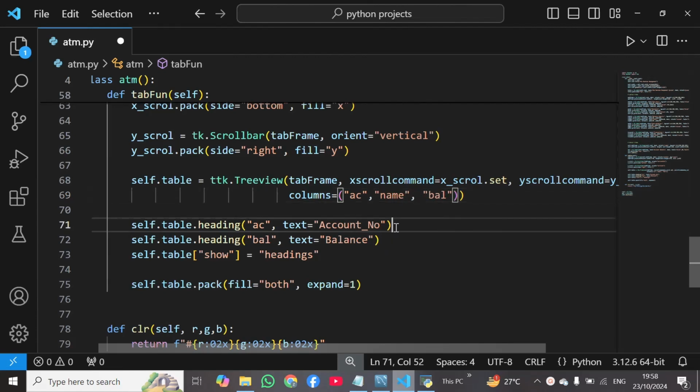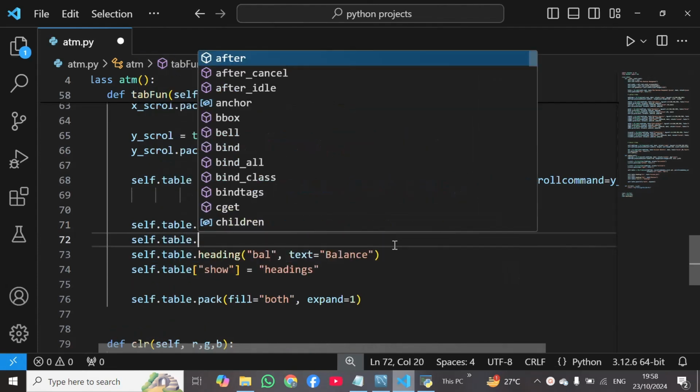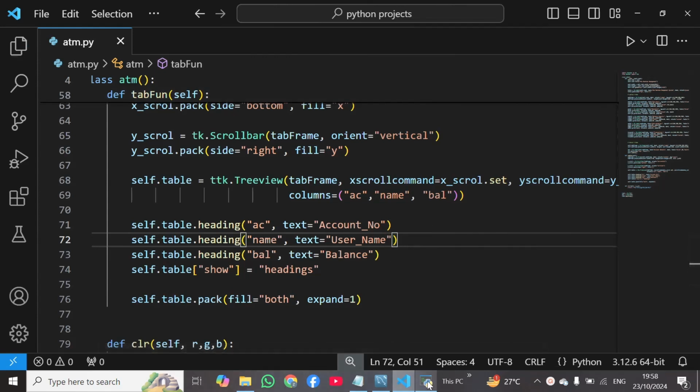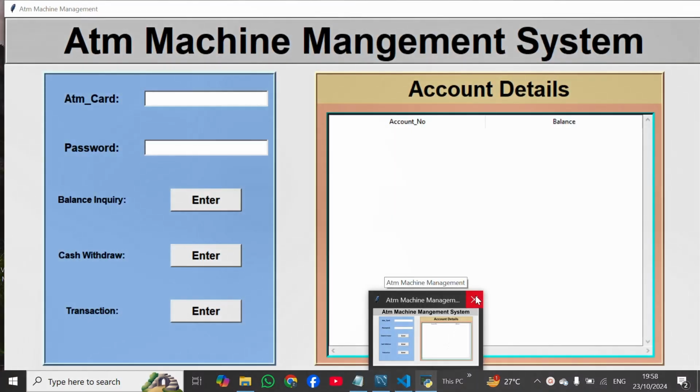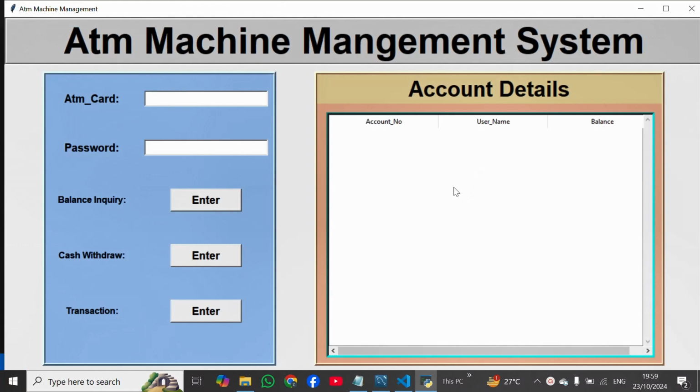Now I can add here self dot table dot heading, and here this is name, and I will set the text for this. The text should be name or user underscore name. Now these are three columns in our tree view. I will save it, but first I will close our previous user interface window. Now I will execute it once again, and now here you can see these are our three columns.